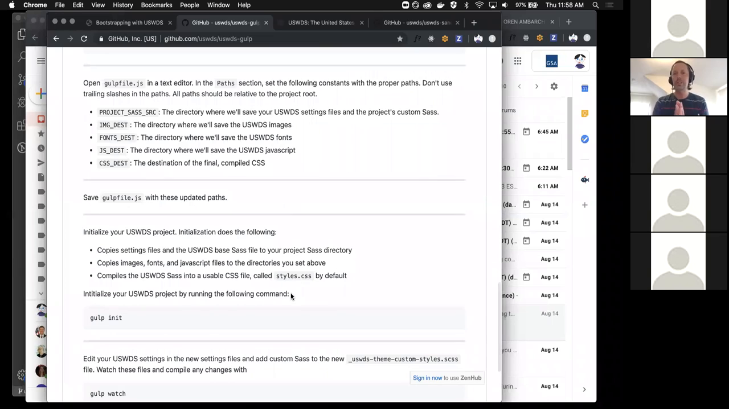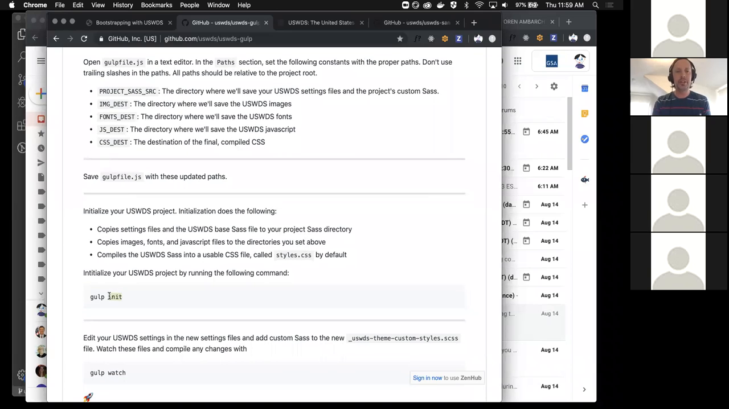And now we're going to initialize the design system on our project using USWDS Gulp. And when we do that, it's going to copy all the USWDS assets over. Those are the images and the fonts and those kinds of things. It's going to create a new directory in our project or add to an existing directory all of the USWDS settings files and the style sheet entry point. And then it's going to compile all of those styles into a new CSS file. And we'll do all that with gulp init.